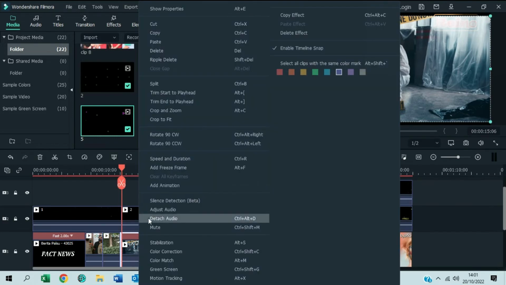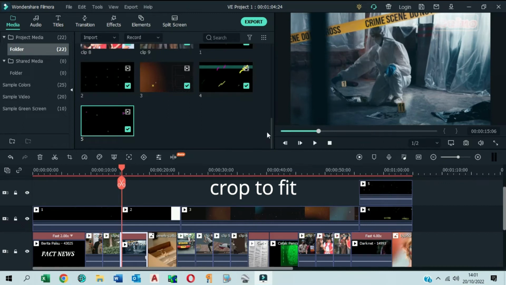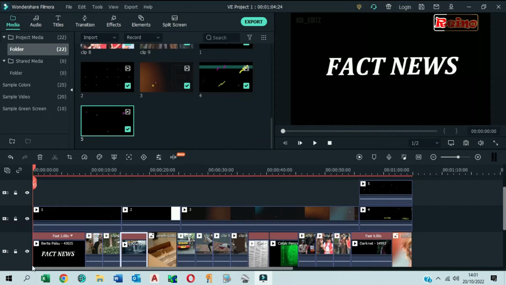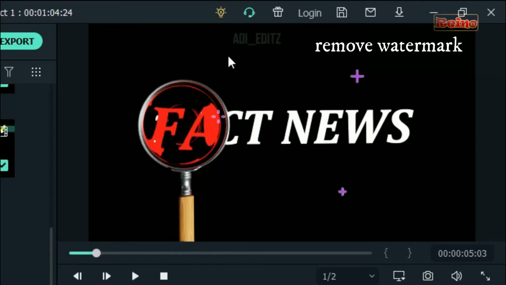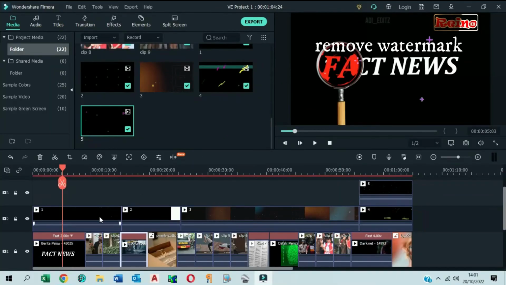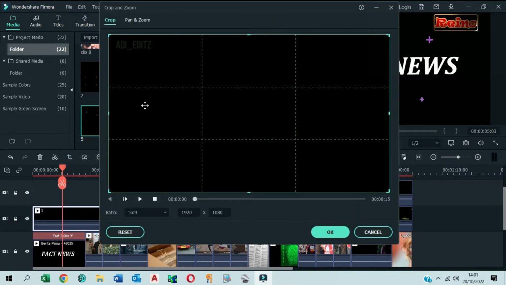Right-click on the crime scene and then crop to fit. Remove watermark in the black screen 1. Click on it, click on crop button, adjust the box and let the watermark be out of the box.